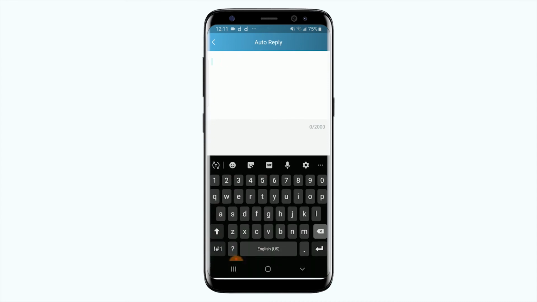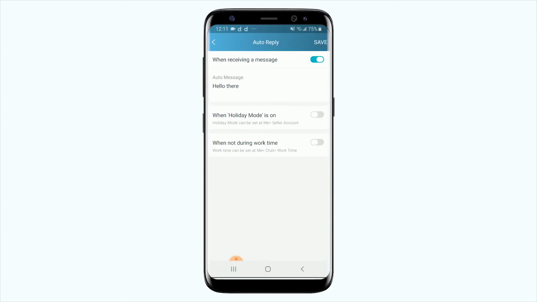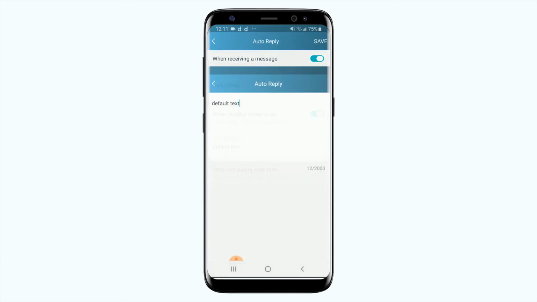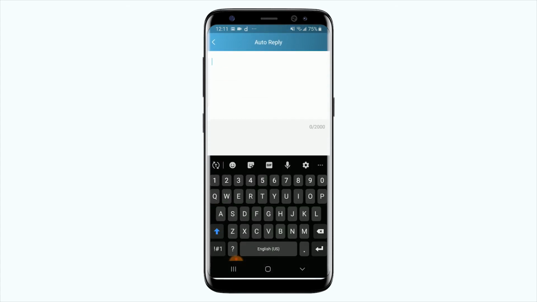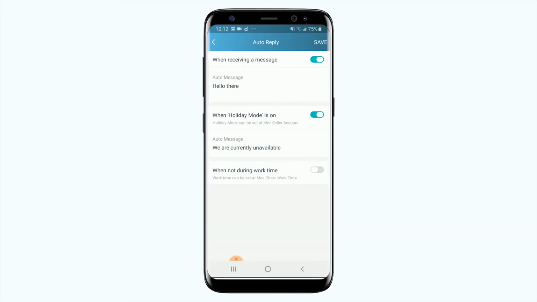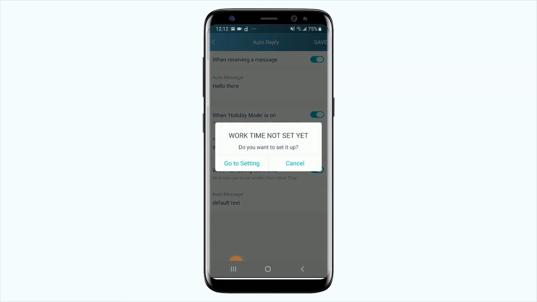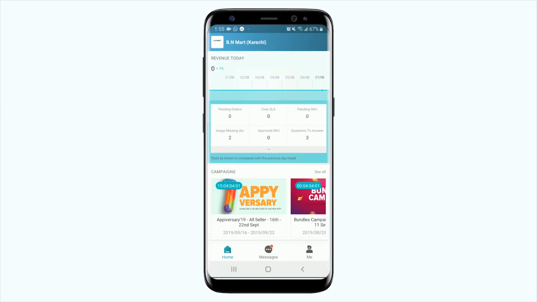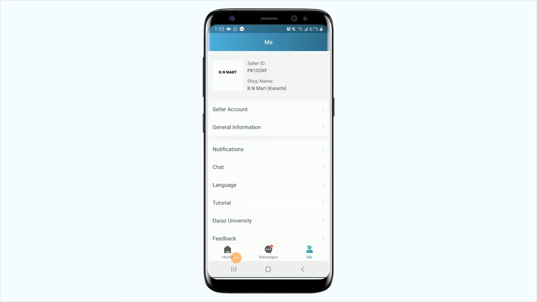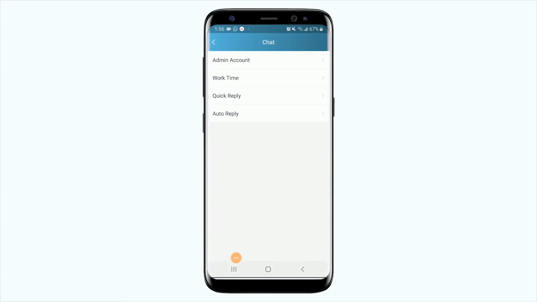You can set the following auto replies to be sent to any customer without a query or question. Holiday mode. You can set an automatic message to be sent to the customer if they contact you while your shop is on holiday mode. Outside of working hours, you can set an automatic message to be sent to the customer if they contact you outside of the working hours set by you. First message sent. You can set an automatic message to greet or welcome the customer as soon as they send you a message.